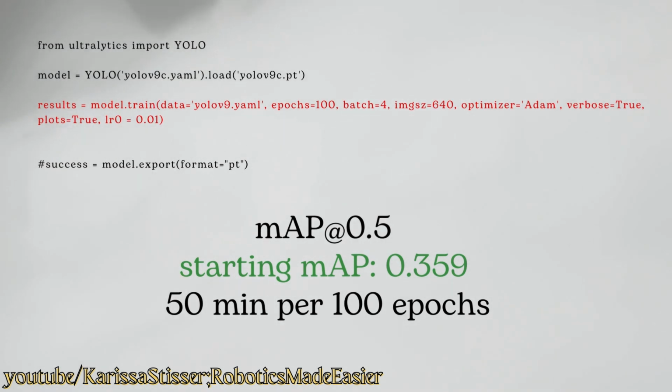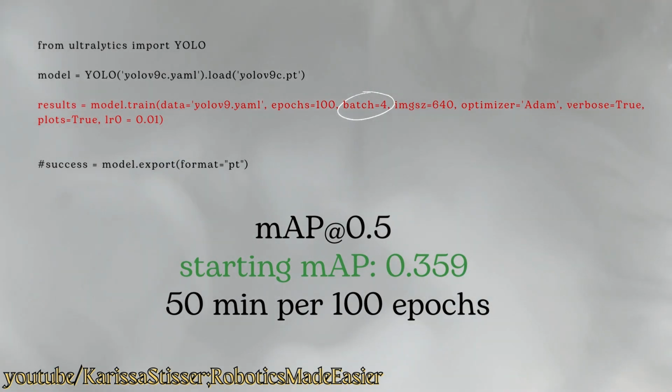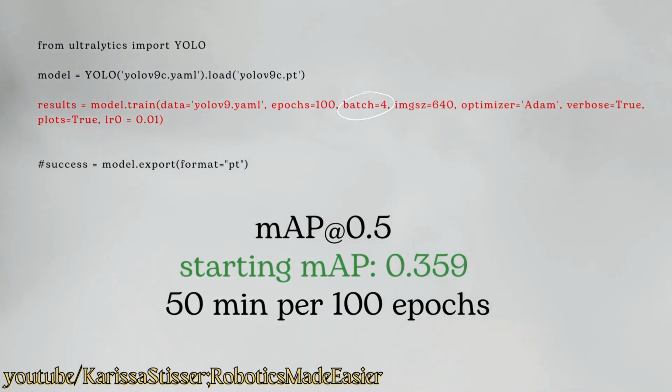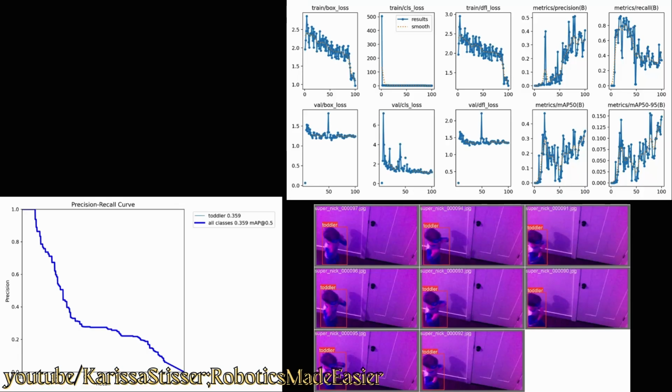This is the baseline mAP of 0.5. We have a starting mAP at 0.359, which is pretty darn bad, and it's worth noting it took 50 minutes to run 100 epochs. That's 5 times longer than it took to run YoloV8, so this was much more painful in the training process. And it's worth noting that I had to reduce the batch size to 4 to eliminate the CUDA memory error. Here are the initial training results.